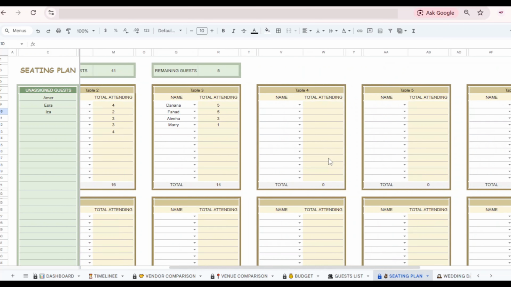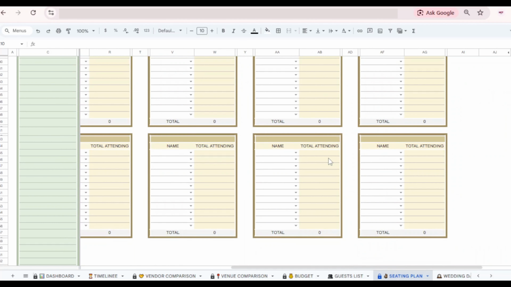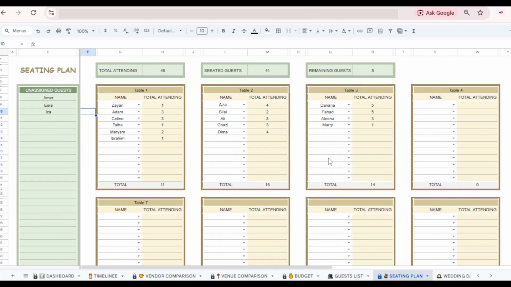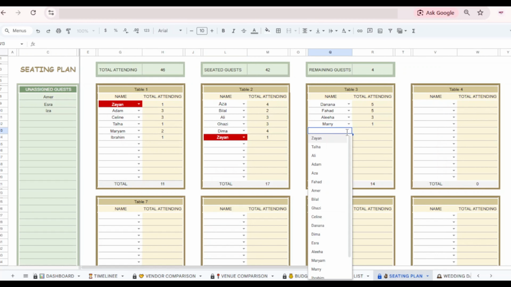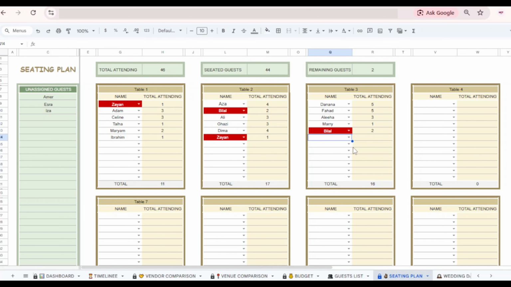Okay, so you can assign your guests for up to 18 tables, and you can name them in the setup tab. And for example, if you accidentally assign the same guests twice, for example, maybe I just put here Zion, and you would see that it is highlighted in red, so that you know that he has been assigned twice. Okay, for example, I write here Bilal, and you would just see that Bilal is highlighted in red color.